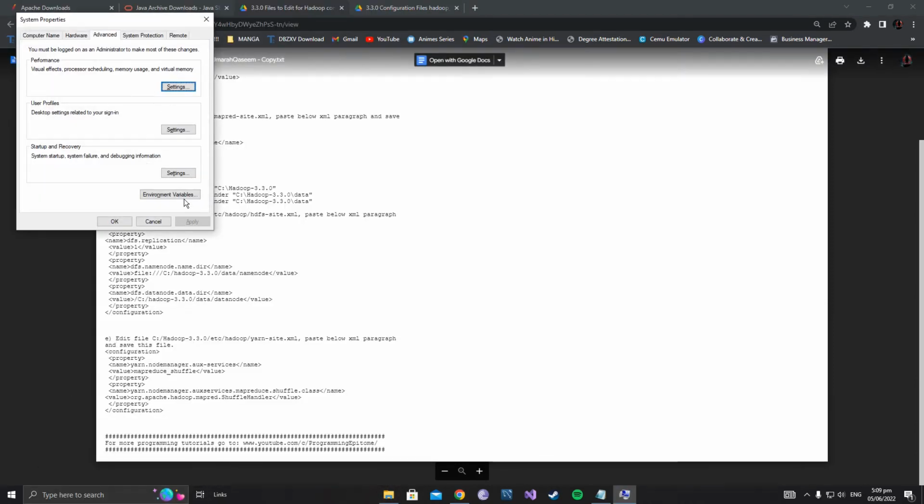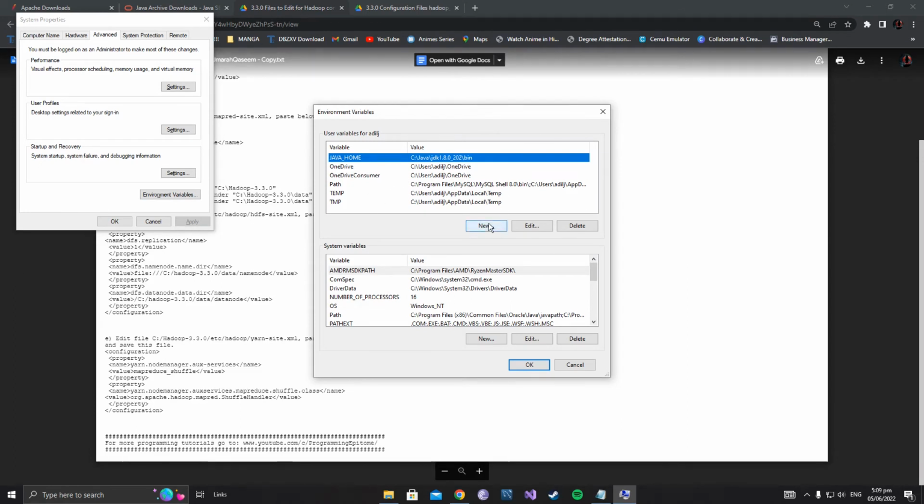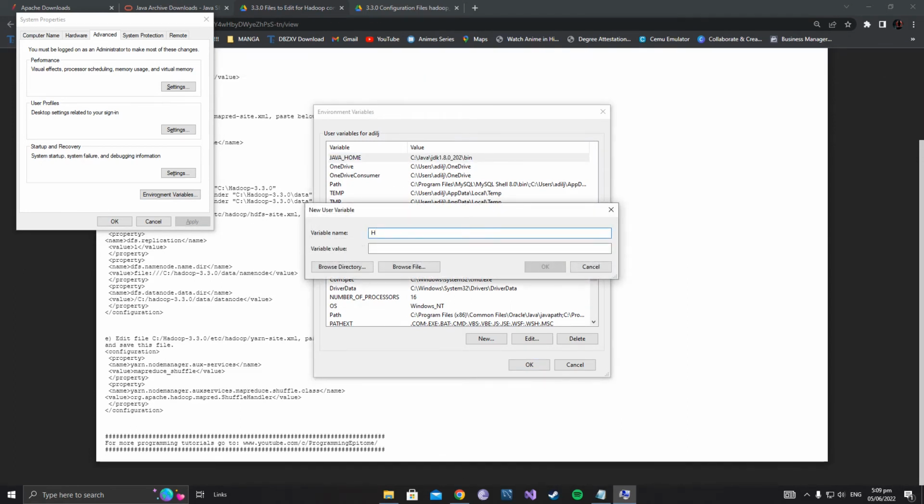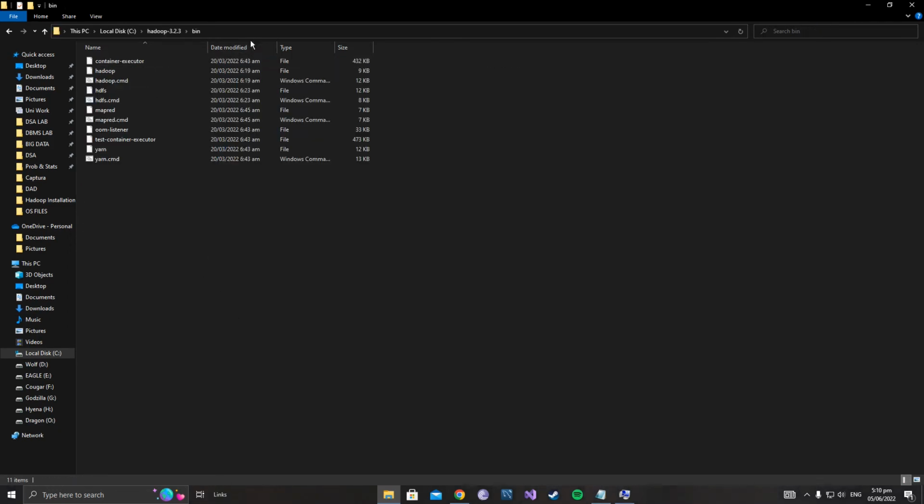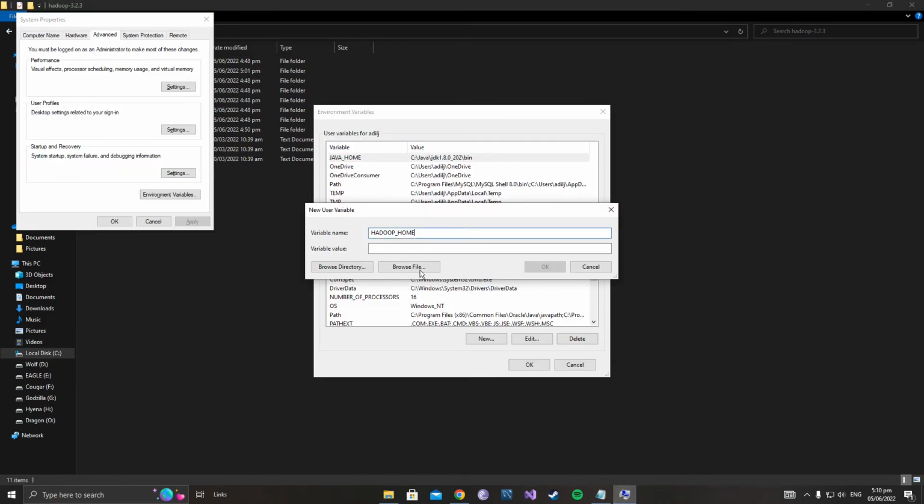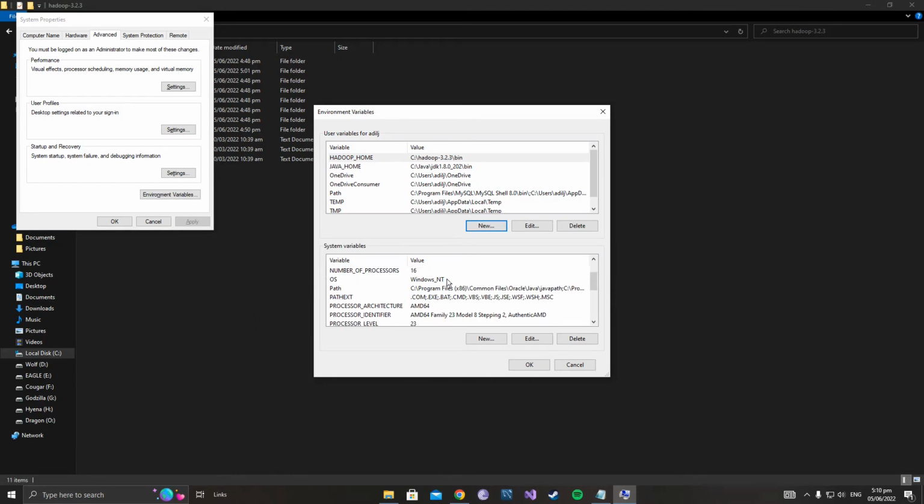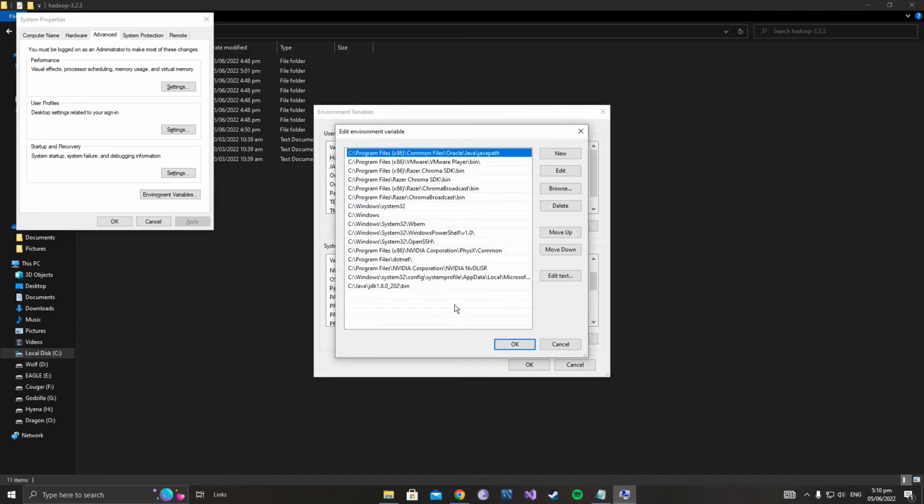and create a new environment variable, name it HADOOP_HOME, and open the Hadoop folder, go to your bin and copy this path, go to environment variable, paste it and press OK. Now you need to do the same for the system variables path. Go here, click edit, click new and paste it.